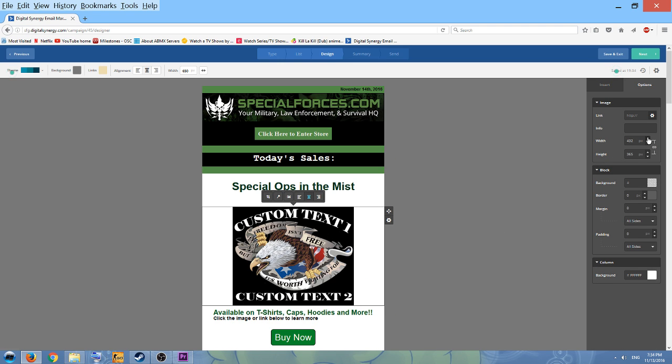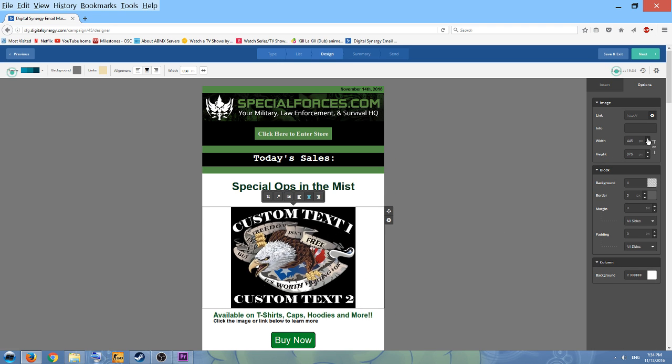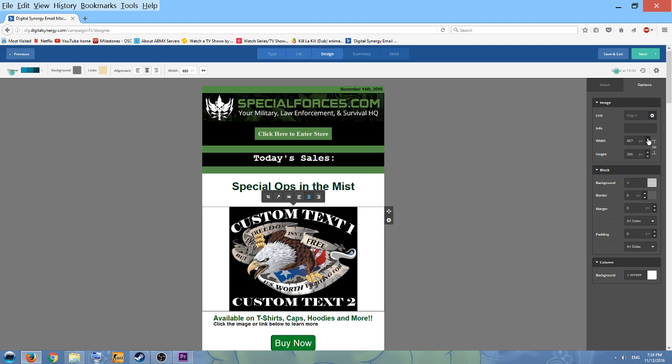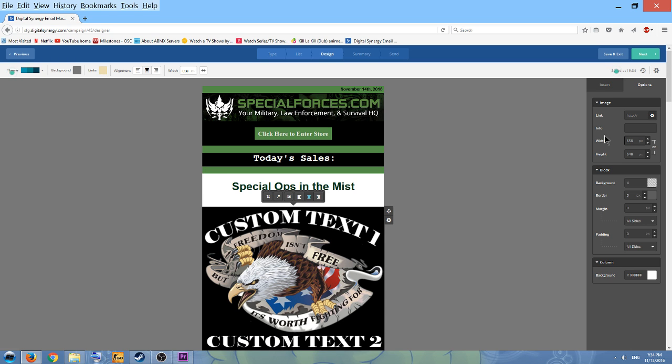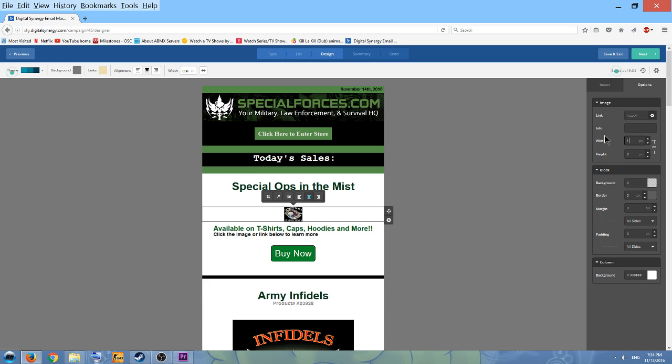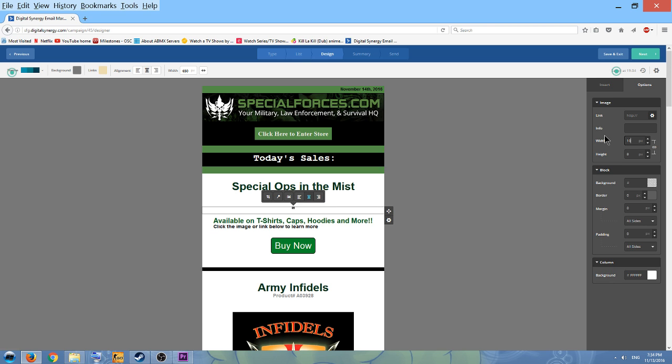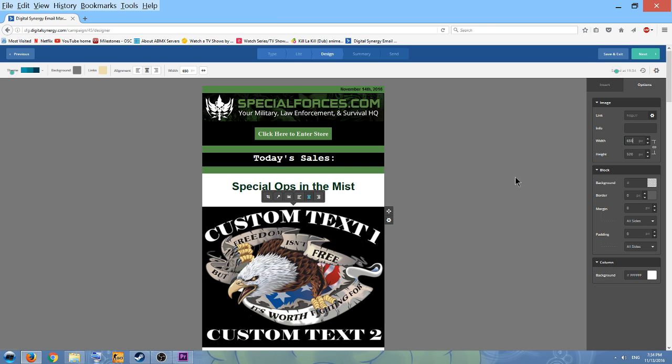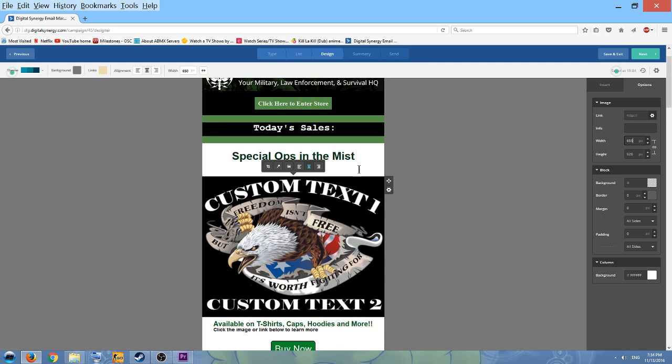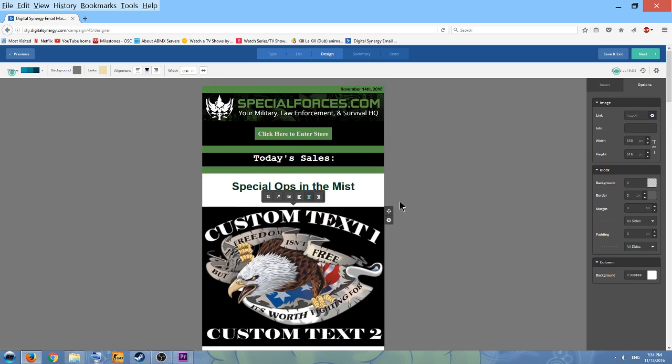Right now it's on constrain proportions, so I can make this as big as the block. If I try to go any bigger than the block, it just won't do it. See, I try to type in 1,000, and it shrinks it down to 650 because that is the width of the actual workspace. It'll keep it constrained. You can take off constrain proportions and tweak it if you don't like the way it looks, but basically, just keep it constrained.